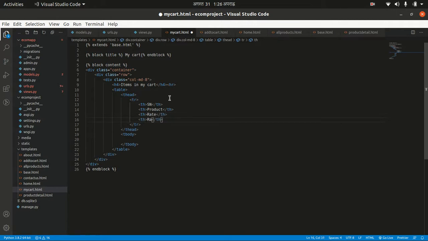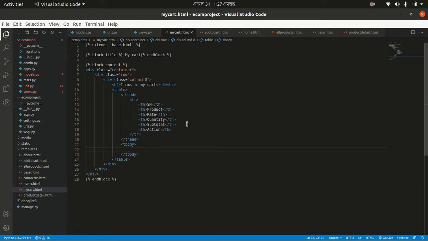rate, quantity, subtotal, and then action. Okay, and inside here let's leave it as it is.